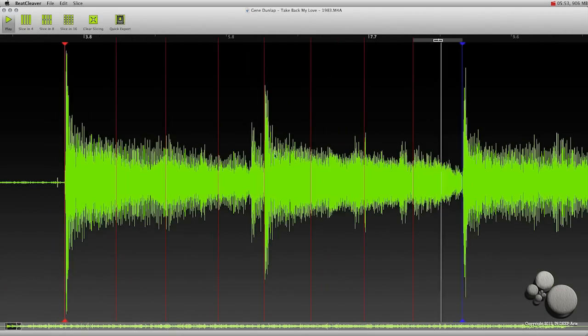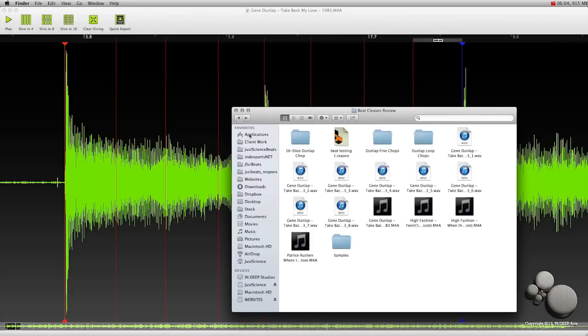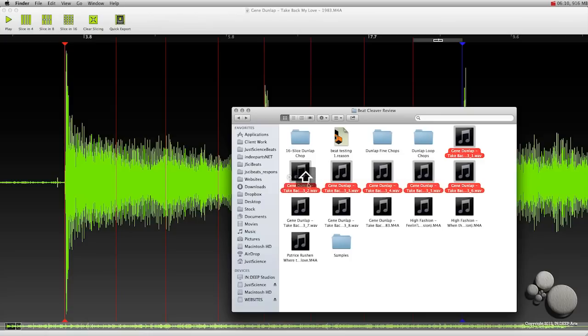So let's pull back out of here and you see up top where it has this quick export button. All I have to do is hit that once, and it automatically throws all those files into my folder. Now it's going to go into the same folder as the original sample is located in. So let me hold shift and highlight all those.